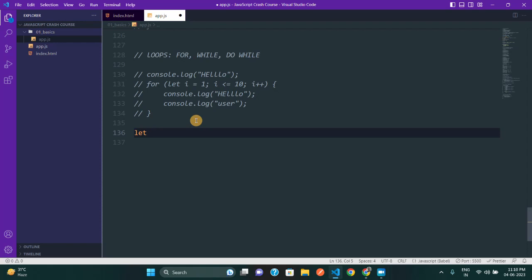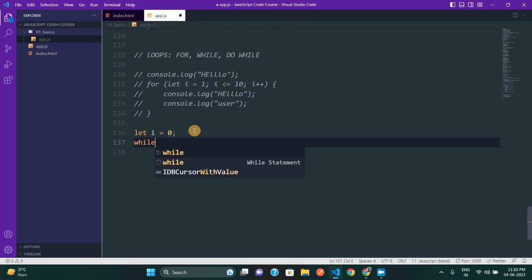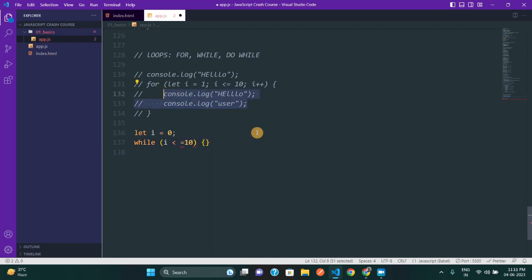So as I told you, every loop has got three parts. First is the initialization part, this part. Another is the condition, and we have the increment or decrement part. So in while loop, initialization happens first. So we will initialize a variable here, let i equals 0, and then we are simply going to write while, and inside the bracket we are going to write the condition, which is i is less than or equal to 10, and we are going to print out whatever we want, which is hello user.